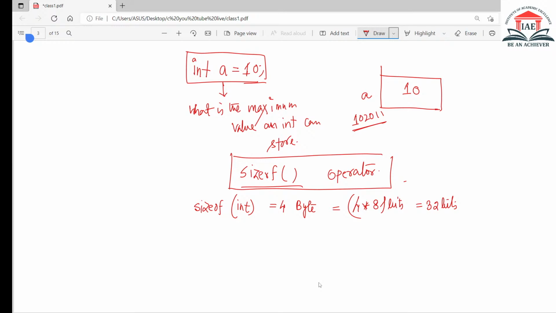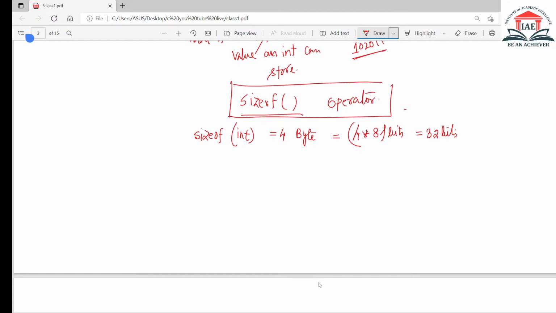So if this is 32 bits, then what is this? You know that a number can be positive and as well as a number can be negative, right? So when you have to write a program for a factorial of a number, you know the factorial cannot be negative, and of course the factorial is a very large value, so you need to store it in a large data type. So in that particular case there are some modifiers in C. There are two types of modifier.